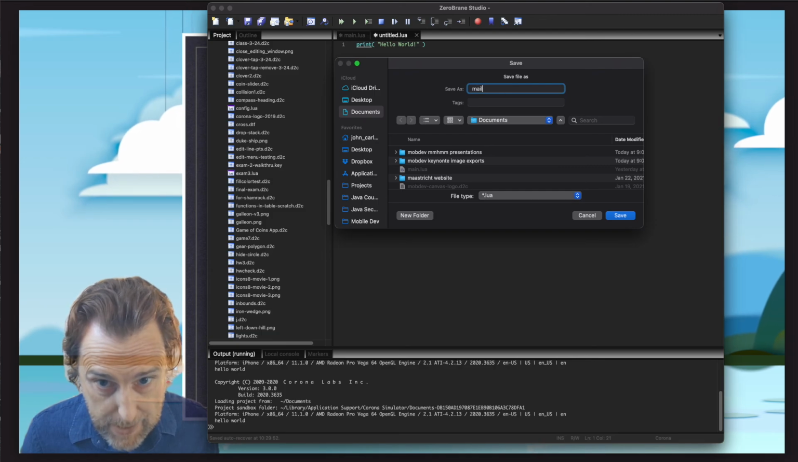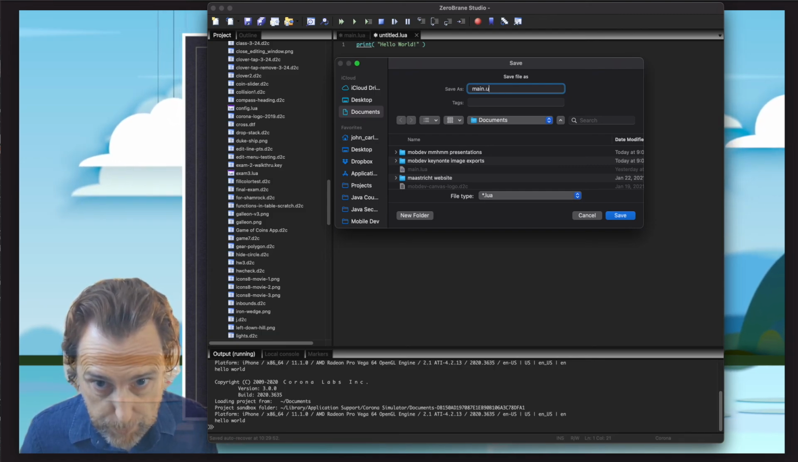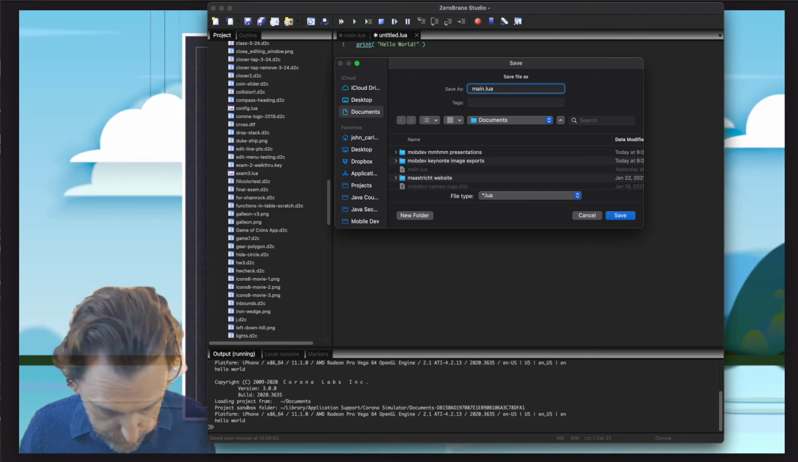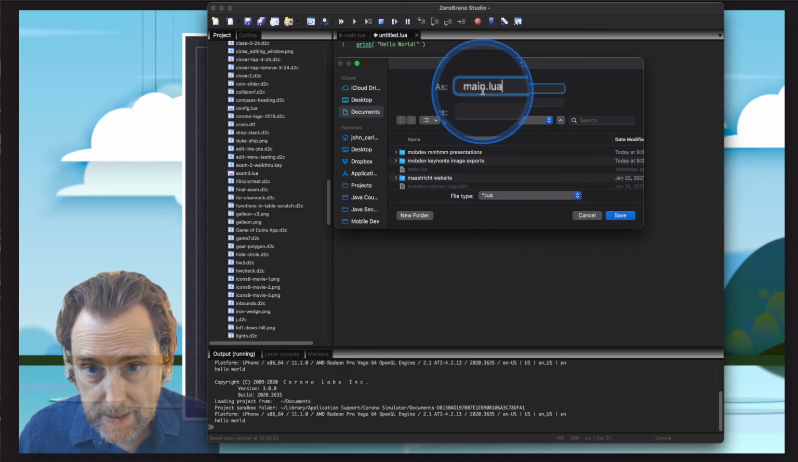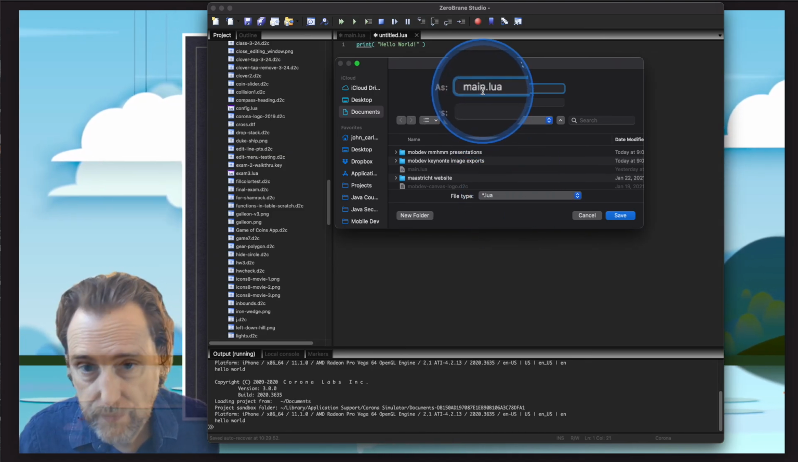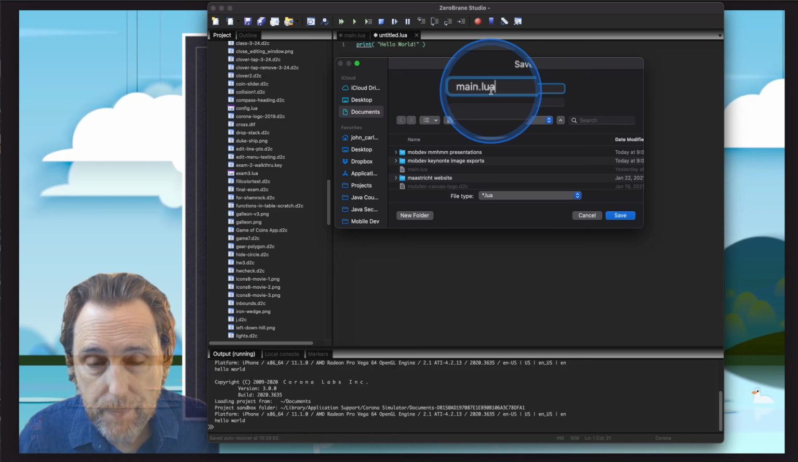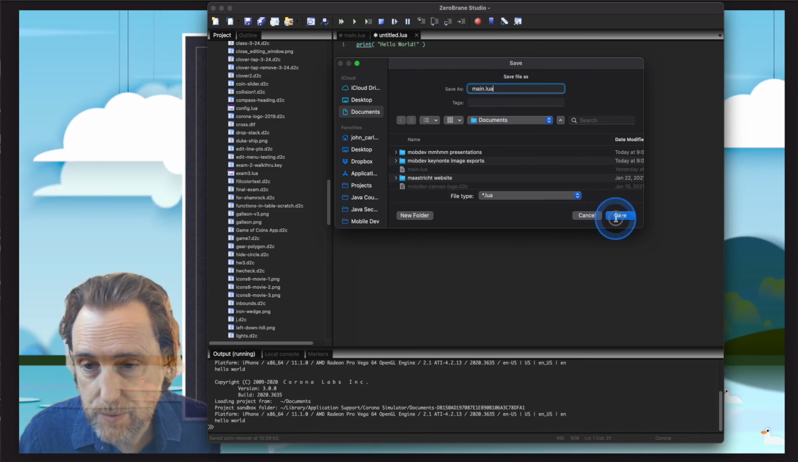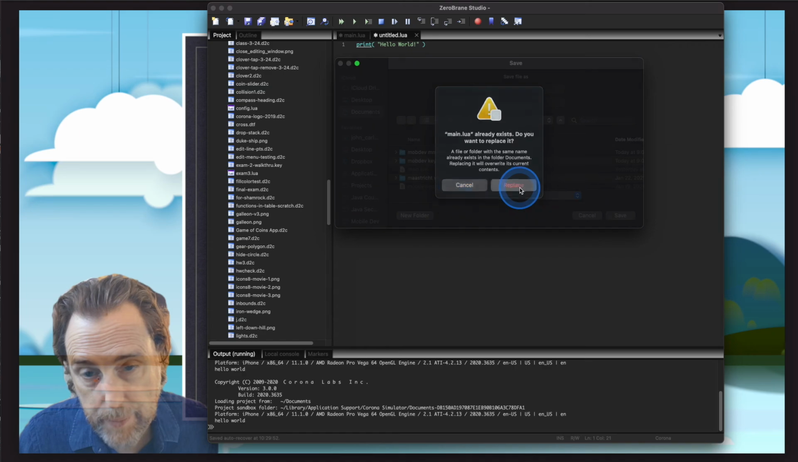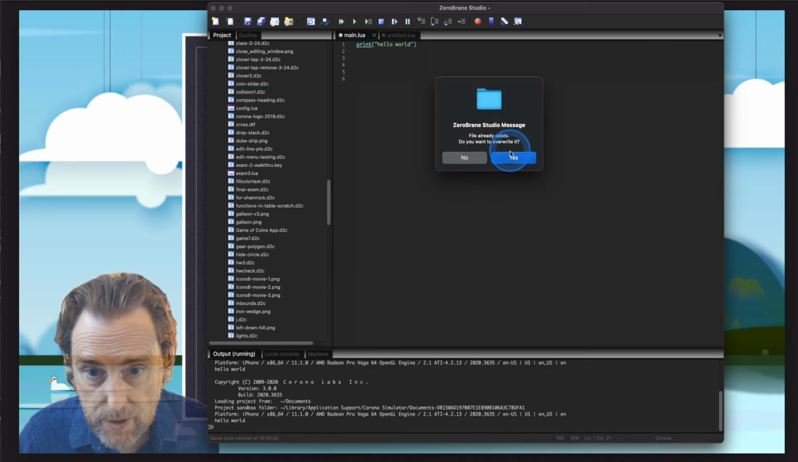I'm just going to save it in my documents folder, but I'm going to type over the name and call it main.lua. That's the biggest thing to do. I'm going to save it. I'm going to replace it because I already did this earlier.